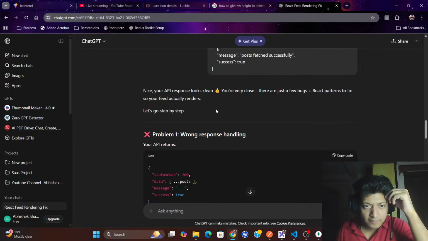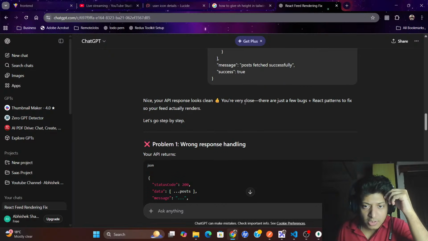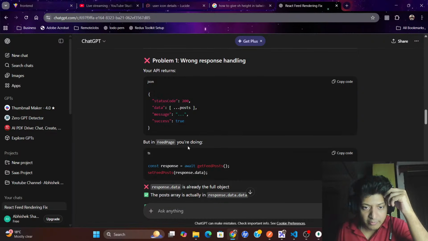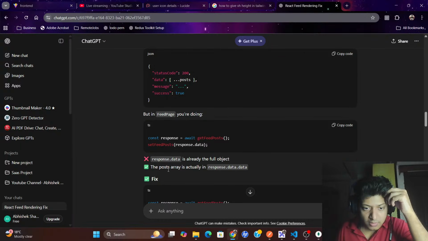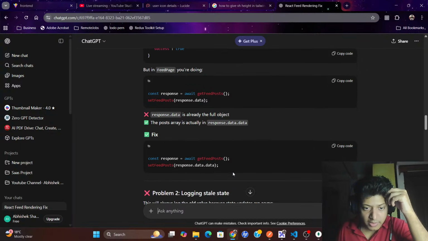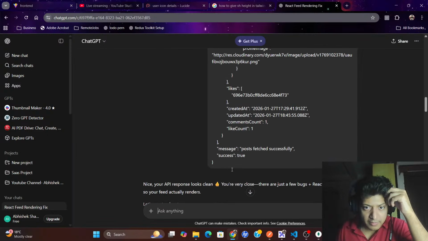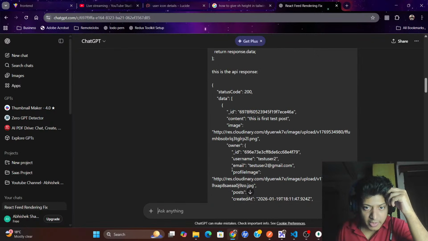Okay, so what? Wrong response handling. Nice, your API response looks clean. You're very close. There's just a few bugs. From the wrong response handling, your API returns this, this, and this, but in feed you're doing this one. Check. But in API, passing the response or data.